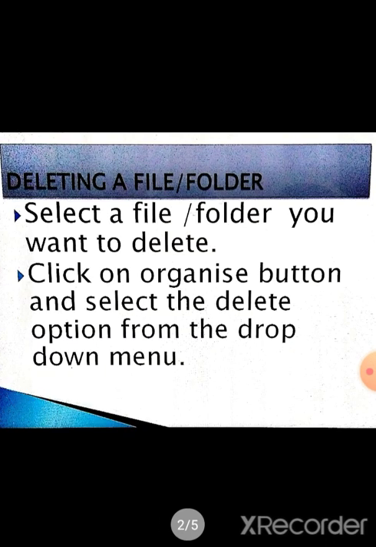Then deleting a file or a folder. You can delete the unwanted file or folder from your computer system. To delete a file or a folder, the following steps should be taken. First, select the file or folder you want to delete. Second step, click on the organize button and select the delete option from the drop down menu.